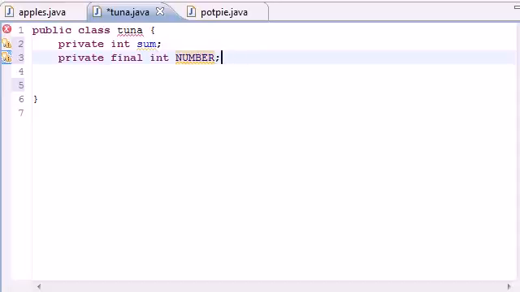But another thing is we declared it right there, but we didn't initialize it, which means we didn't set it equal to anything. So we're going to have to do that in our constructor. So again, you can either do it right here or in your constructor. So let's go ahead and make a constructor.